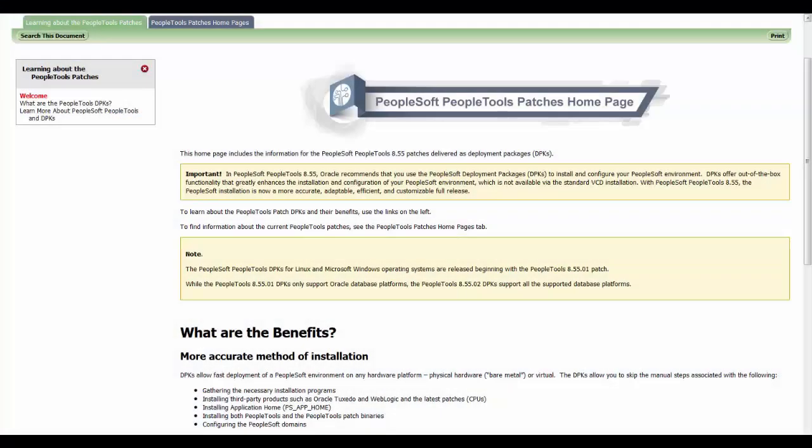With PeopleSoft PeopleTools 8.55, Oracle recommends that you use the PeopleSoft Deployment Packages, or DPKs, to install and configure your PeopleSoft environment. DPKs include the required third-party versions, which simplifies and helps automate the installation and configuration of your PeopleSoft environment. PeopleSoft Update images are also delivered with DPKs and can be found on the PeopleSoft Update Manager homepage.